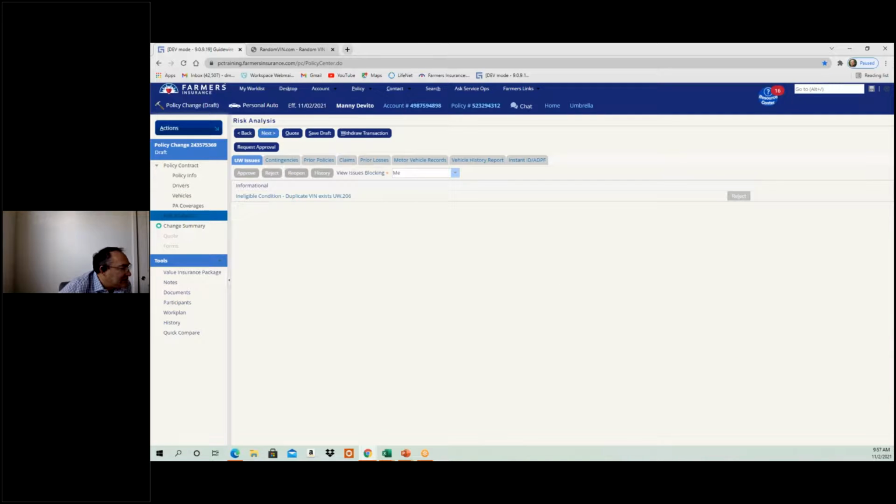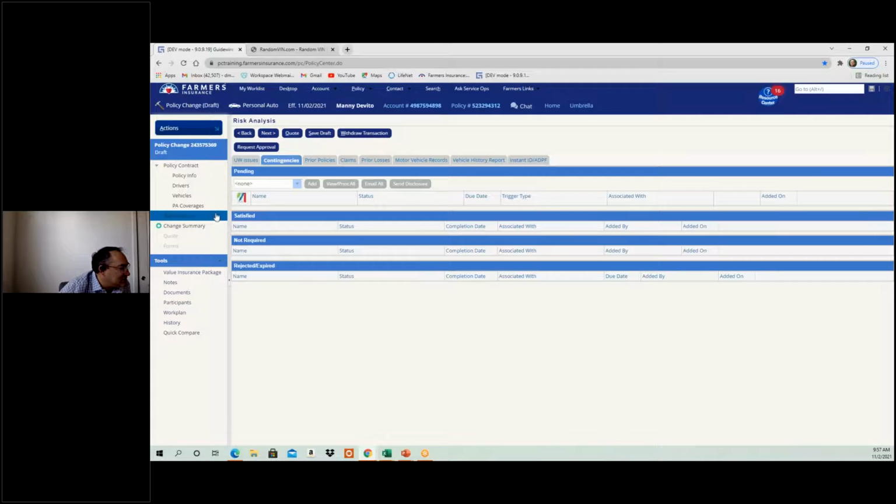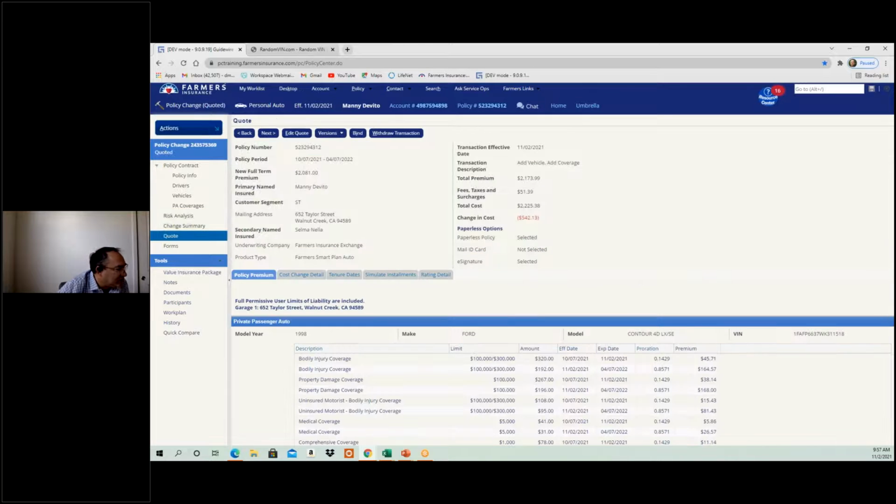If there's any contingencies, any documents you need to upload to verify the discounts, you'd click on contingencies under the risk analysis tab. Label the document before you upload it. Nothing's pending, so we're good to go there. So what we're going to do is go ahead and quote it here. The next screen is a change summary, but unless we quote it, it's not going to show the change. So we want to quote it first.